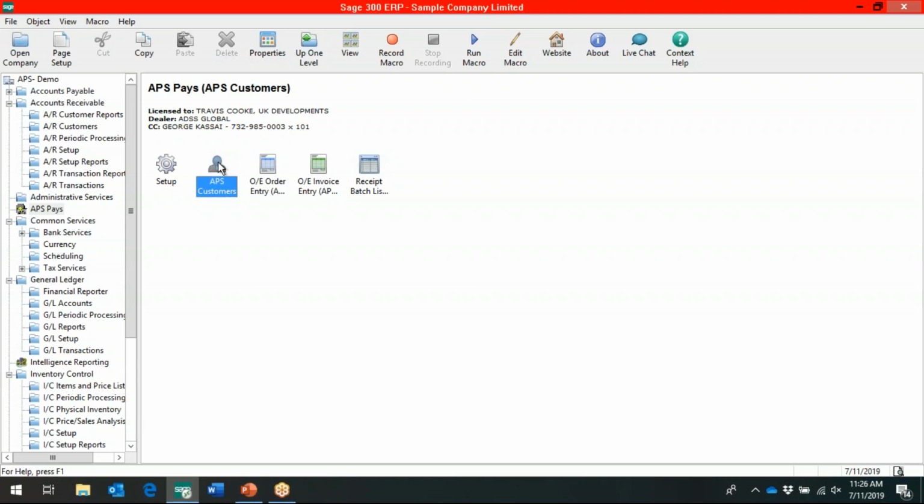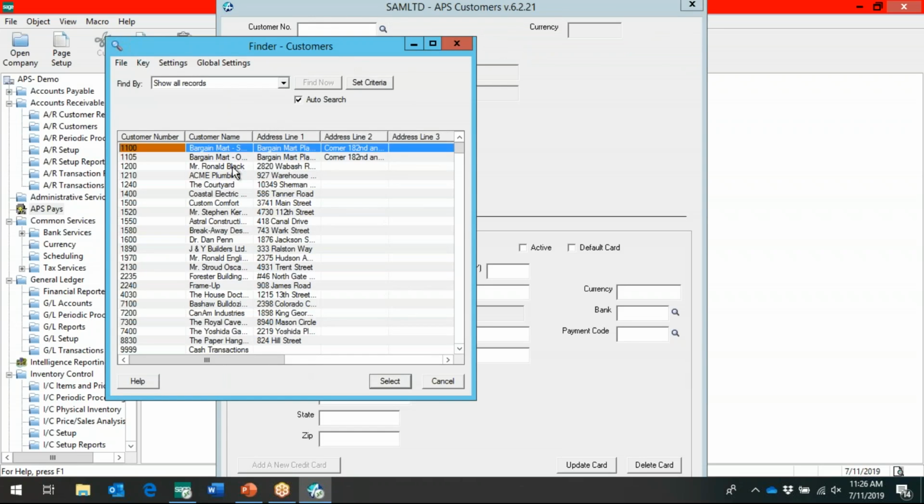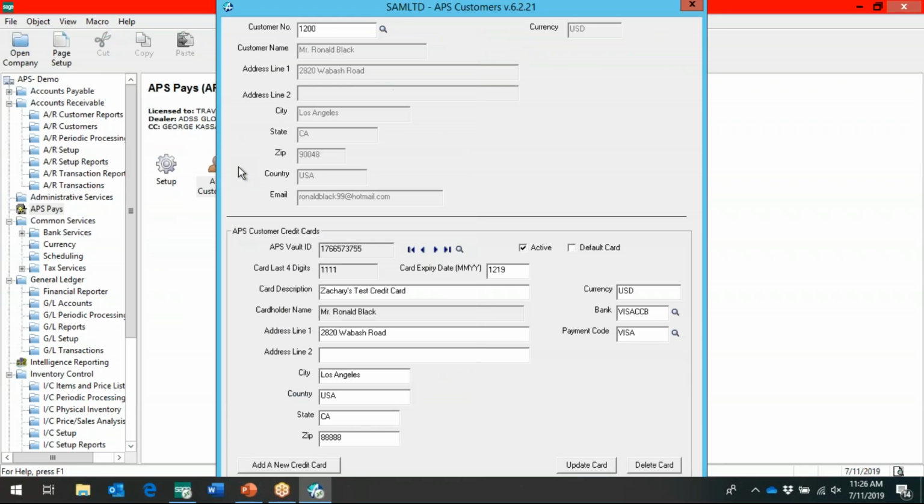Okay, so I'll just jump into our APS customers here. Now, I'm just going to choose Ronald Black as an example. When we click on Ronald, what we can see here is that we have a default credit card already set up for Ronald. Certain fields are exposed. So the end user is only able to see the last 4 digits of the credit card and the credit card expiry date. Never will they ever be able to see any of that additional detail around the credit card, making this extremely PCI compliant.